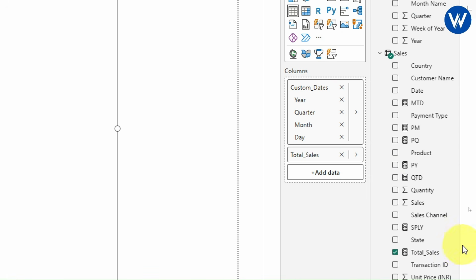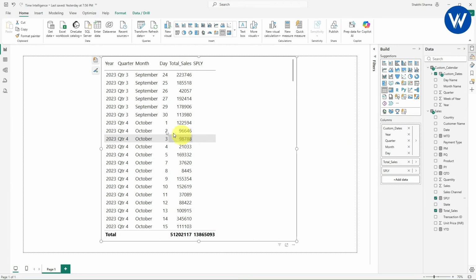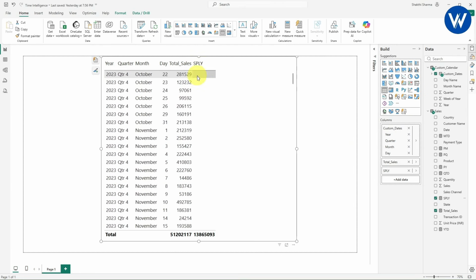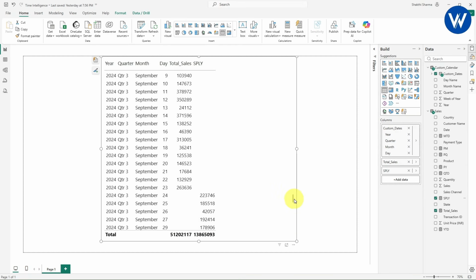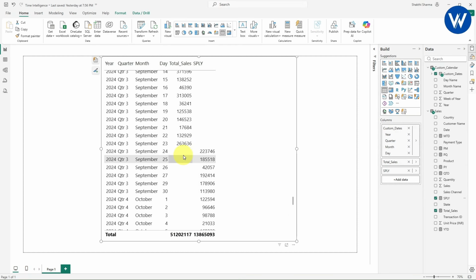Let me zoom in. I will simply drag the same period last year measure in the column. Once you drag and drop, you can see you will get one new column which is same period last year. Let me scroll down. Now look here guys, let me zoom in.